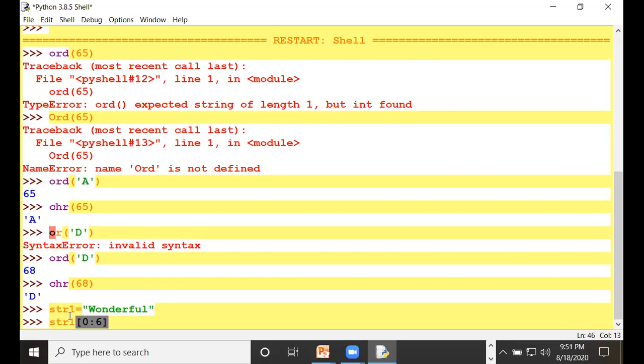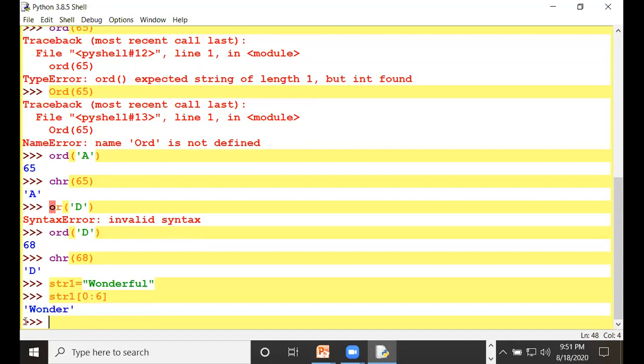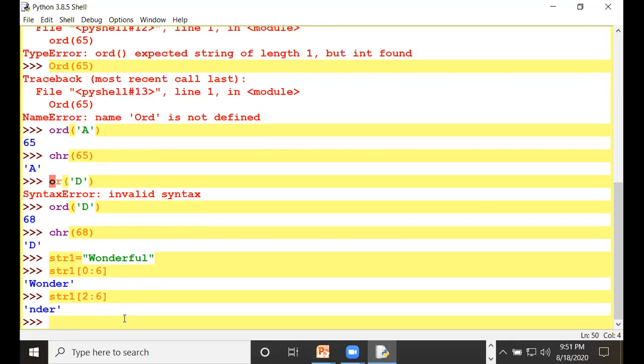You have to put a square bracket. See, wonder will be printed. How many characters are in wonder? 6 characters. So the same thing I am repeating again: beginning with 0 to 2, total characters are 6. Two characters will be removed from the start, WO will be removed, then the other 4 will be displayed. See here, NDER. So the total length of the string is 6.